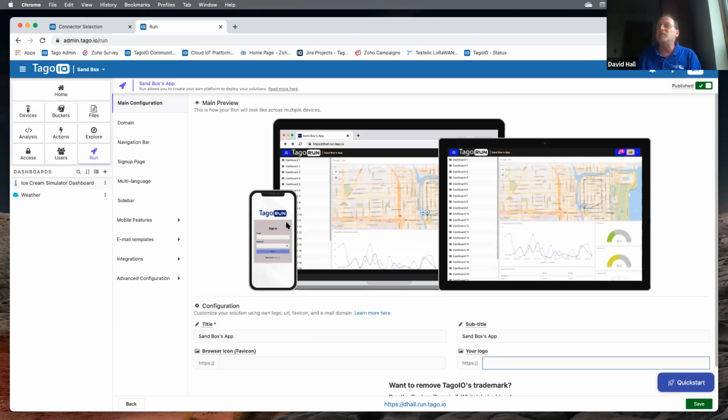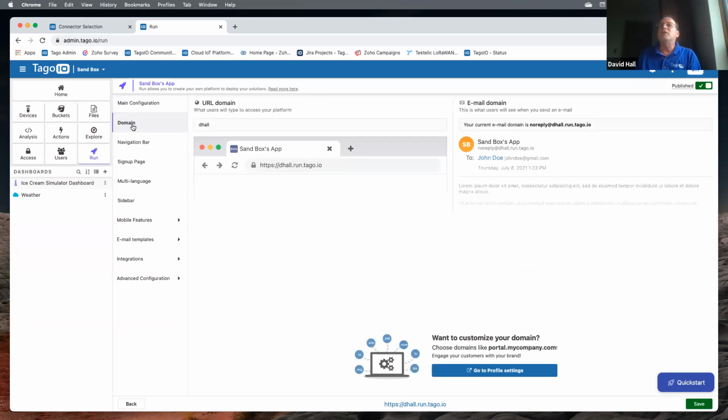Right now you can see it looks kind of boring, right? It's kind of a white background and things like that. But we could spice that up a little bit. For the domain, again, you're going to notice run.tago.io. That is always going to be there unless you purchase white label to make it your own. And then there'll be no reference of Tago at all. And even the email templates that I'm going to briefly talk about will be coming from your domain. Tago will not be mentioned anywhere at all once white label is enabled.